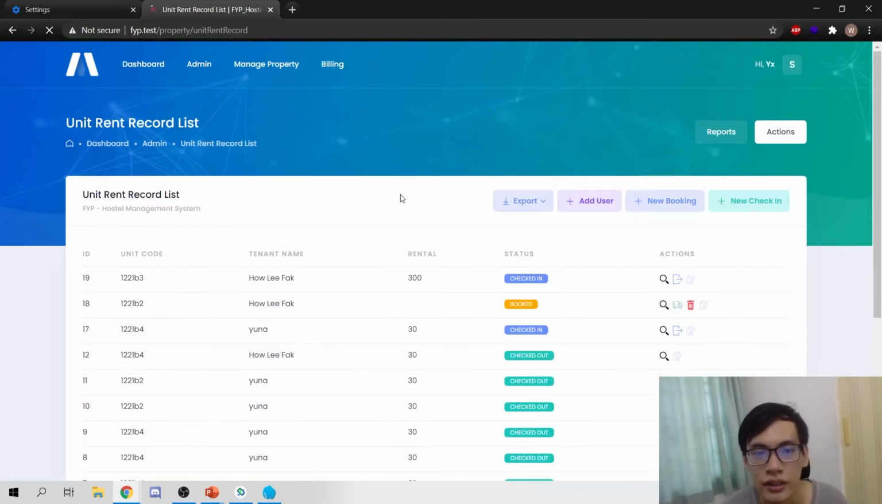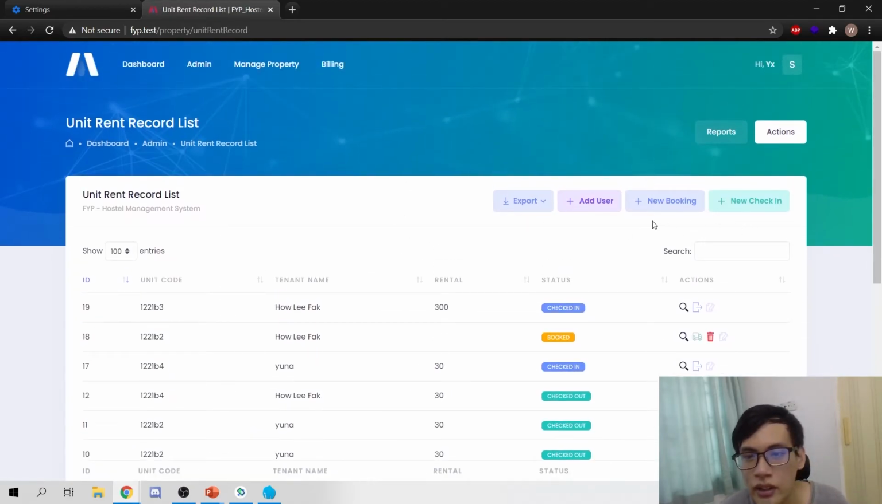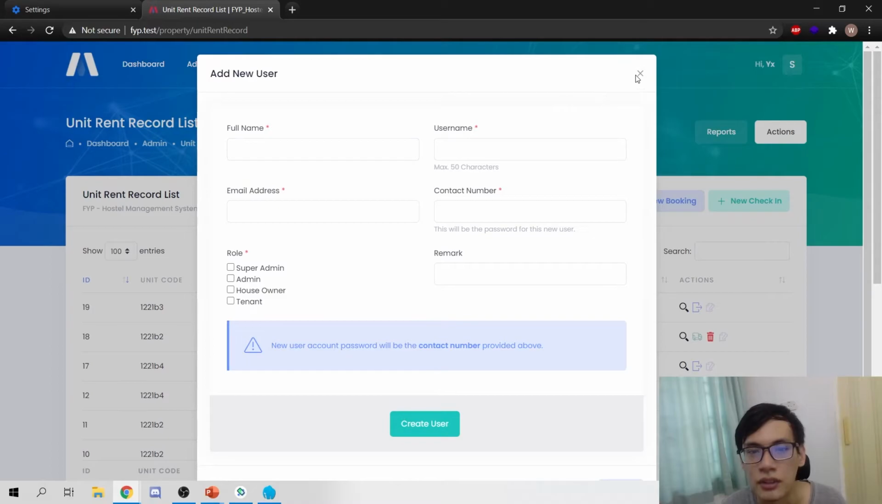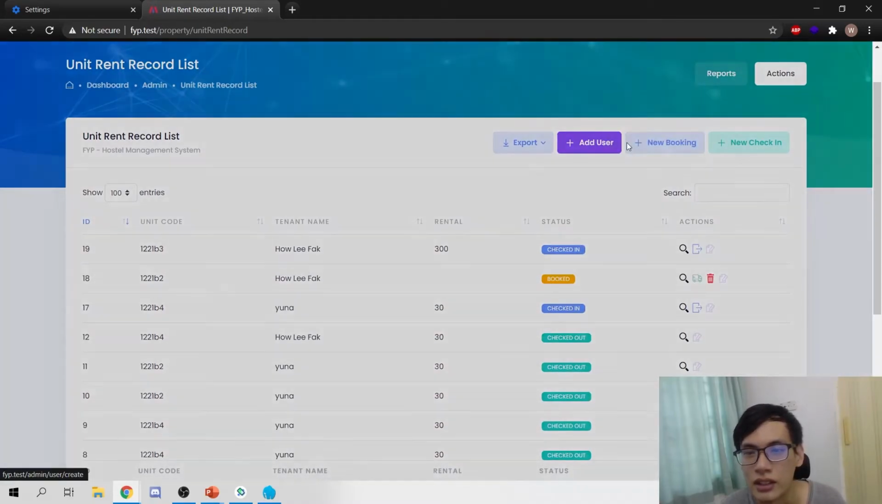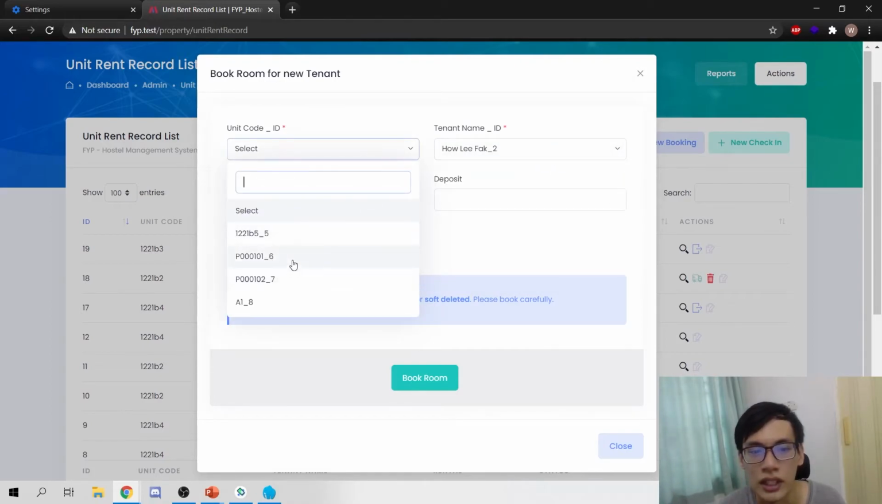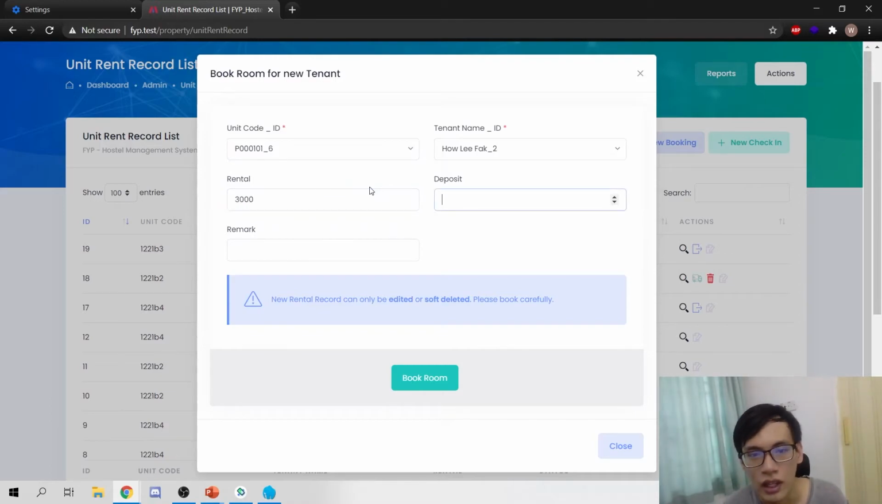And then I also got the rental reports. This is where the staff manage the booking, check-in, and add on the new users. If a new visitor wants to rent a room, they will create the account here for that person, and then they can directly add the new booking. The newly created user will become a tenant, and you can select him and select the units that they want to rent, key in the rentals or the deposit, and then book the room for him. I will test this out using the room that I just created.